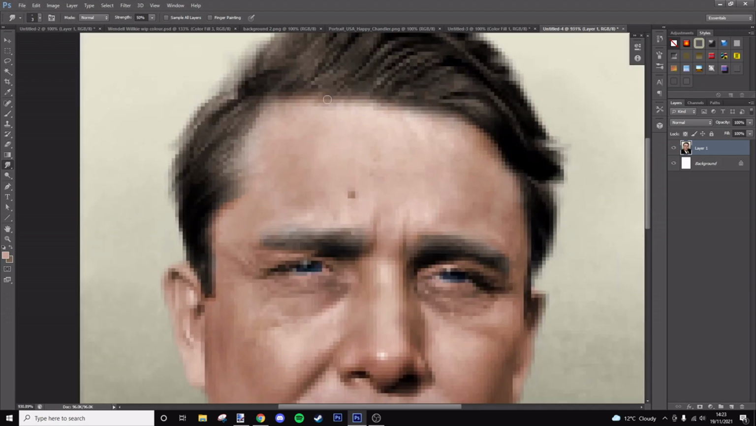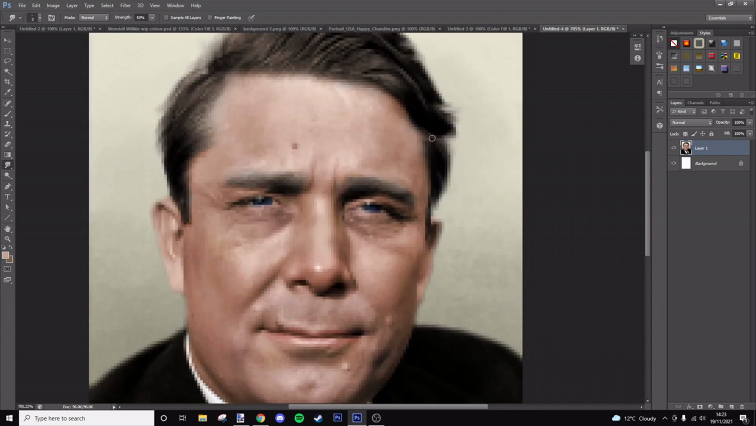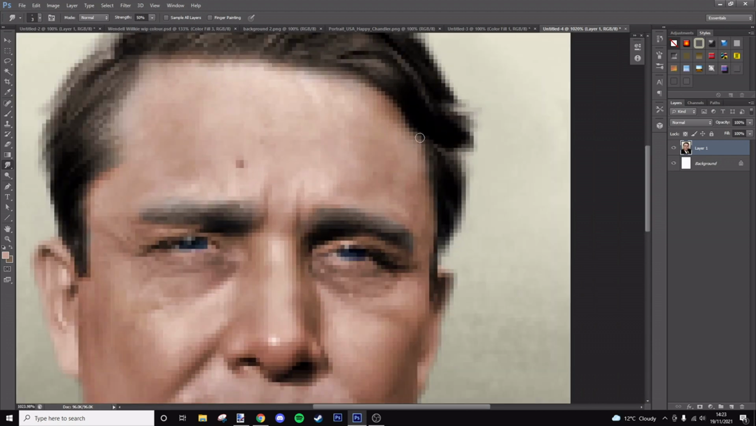And then we can also do a little bit of the same on parts of the hair here, though we don't really need to on him. He's not really got a receding hairline. He's got a fairly strong hairline, so you don't really need to smudge out the hair, though over here I will, just to make it look a little bit cleaner.